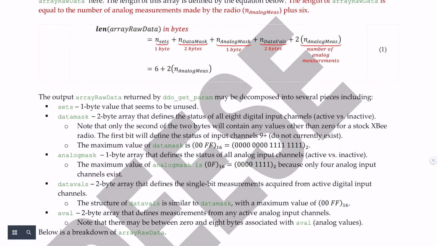So the DDO get param with the address and the IS ID, when applied to, I say smart plug, but it could be any Series 2 radio, generates a string called, well, we're calling it array raw data here. The length of this array is defined by the equation below. The length of array raw data is equal to the number of analog measurements made by the radio plus 6.